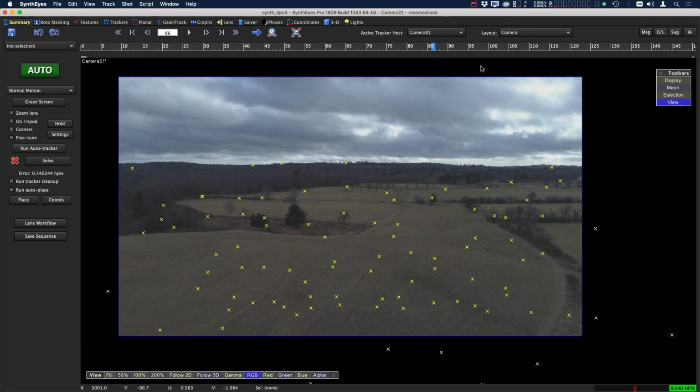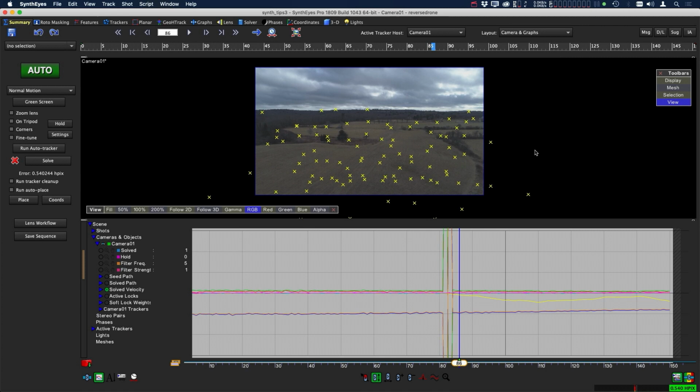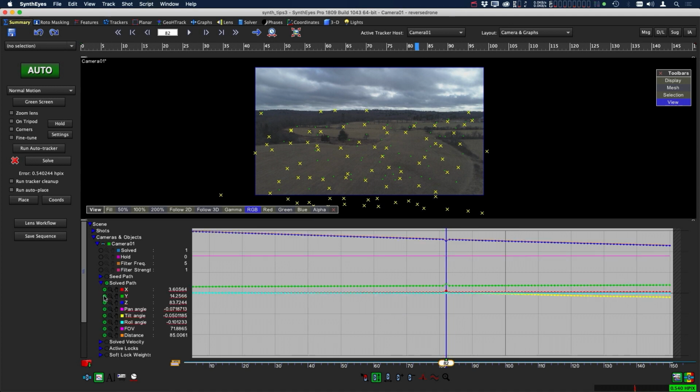Now there's several different approaches to how we can fix this, but one of my favorites and a very quick way to do it is to come over into the layout, go into camera graphs, and you can see here that we have our spike right there. And what we'll do is turn off the solve velocity, turn on solve path. If you click on the triangle, you can open up the solve path. You can see all the different paths that we have keyframes for.